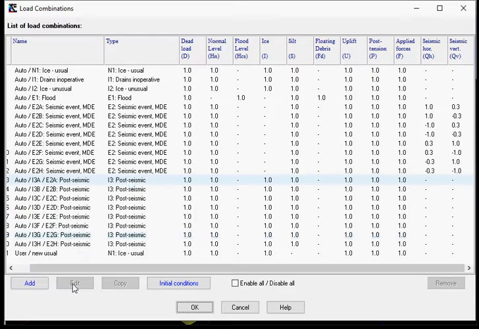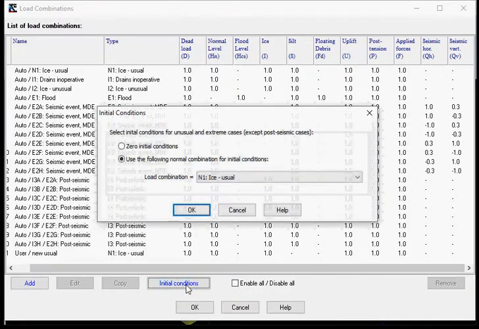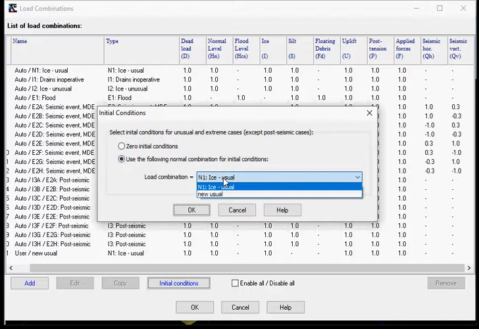As well, you can set an initial condition for all your load cases. This is done here in initial condition. You can either do no initial condition or use any normal combination. If you do that, then you have a list of the normal combinations. In this case, we have 2. The one that is created by the user and the one that is automatically generated by the software.